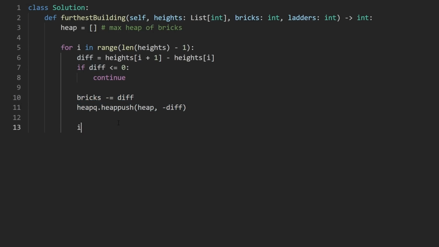But at some point, it's possible that bricks is going to become negative. That means we used too many bricks. So that means we actually weren't able to make the jump from I to I plus 1. So to actually make the jump now, we are going to check, do we have enough ladders remaining? Is ladders greater than zero? If it's not, if it's exactly equal to zero, then we return. What are we going to return? We're going to say we weren't able to make the jump from I to I plus one. Therefore, the furthest we could reach was index I, so we return that.